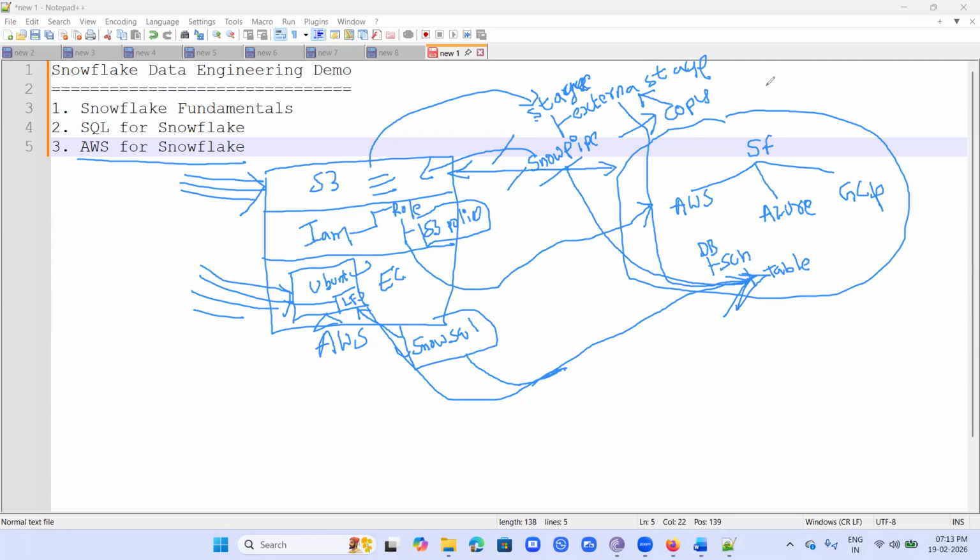So for Snowflake integration with AWS, we need the main important AWS services: IAM, S3, and EC2. As part of AWS for Snowflake, first we are going to discuss AWS fundamentals, because to know S3, IAM, and Ubuntu, we need an account. We need to know what AWS is.